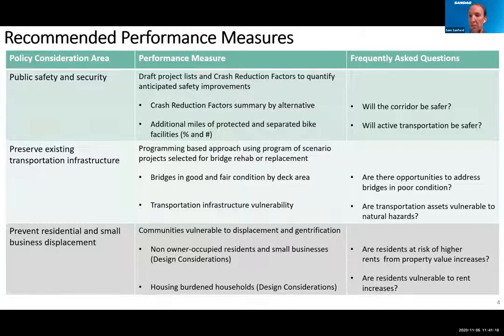The very last policy consideration area is one where we could not come up with a performance measure to look into the future of anticipated impacts. So this is looking at preventing residential and small business displacement. So it's an area that we want to track, and we want to develop tools and a process to make sure that we can address that policy consideration area, but we couldn't come up with a performance measure.